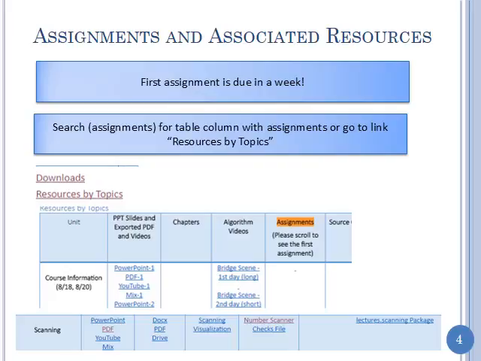So what you need to do immediately after class is to find the first assignment. The first assignment is due in a week, and there are many reasons for that. So find the assignment. You can do that by going to the link Resource by Topics, or you can just look for assignments. You'll find a table with a column called Assignments, and then you can look down into the column, you'll find the first assignment. I've written that up already. I might make some changes, but that's something you need to look at as soon as you can.